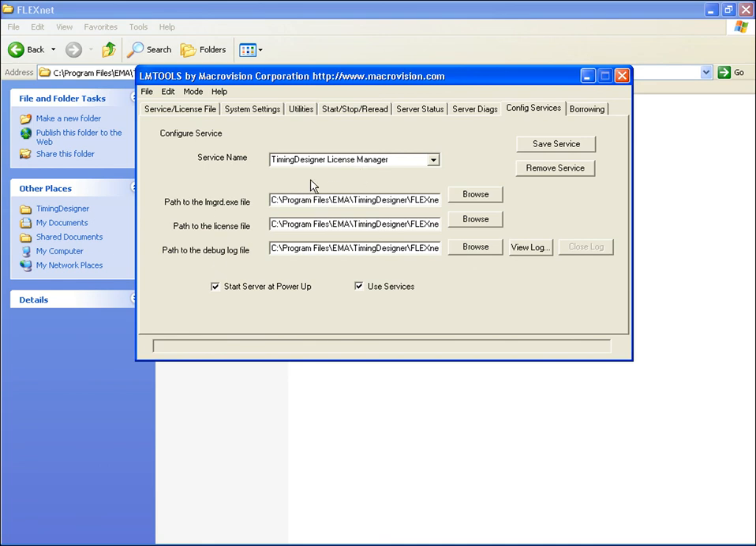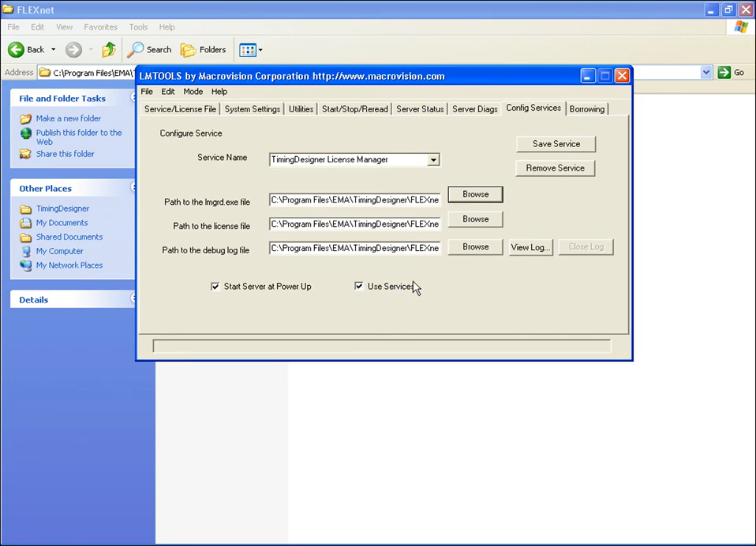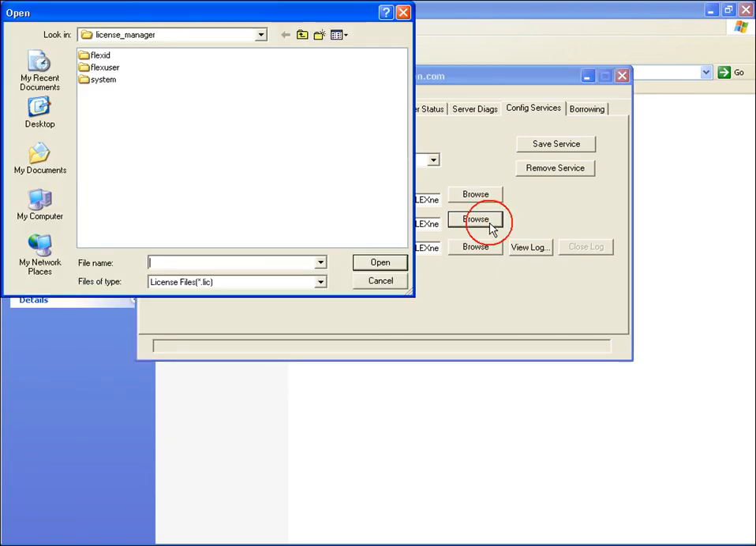The first is simply to identify the specifics of the configuration you're about to create. We suggest that you name this configuration something like Timing Designer License Manager, or name it something more to your liking. Next, select the Browse button for locating the License Manager file, and navigate to the License Manager executable file, lmgrd. This will be located in the appropriate FlexLM subdirectory of your installation path. For the next field, browse to locate your newly created license file in the FlexLM licenses subdirectory of your installation path.